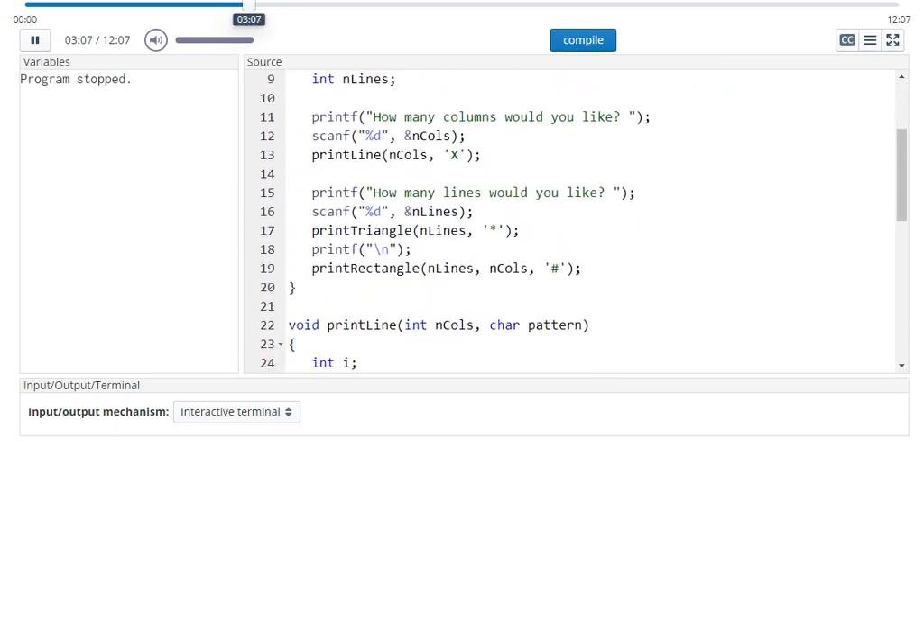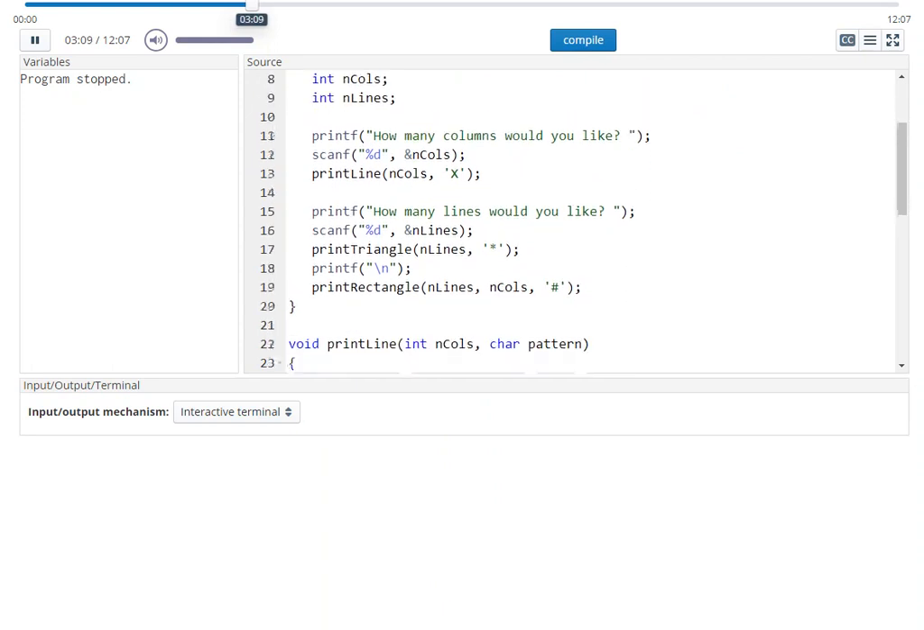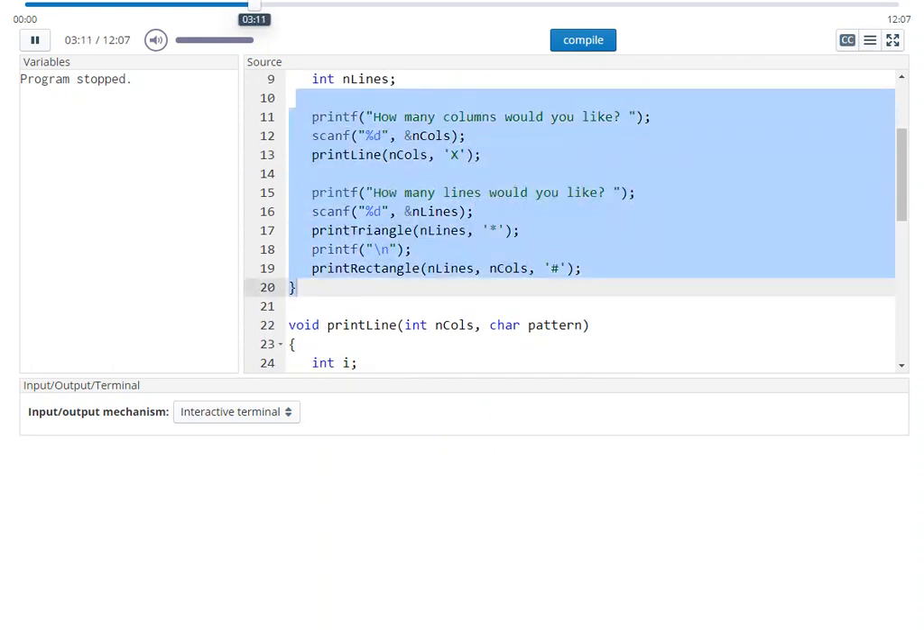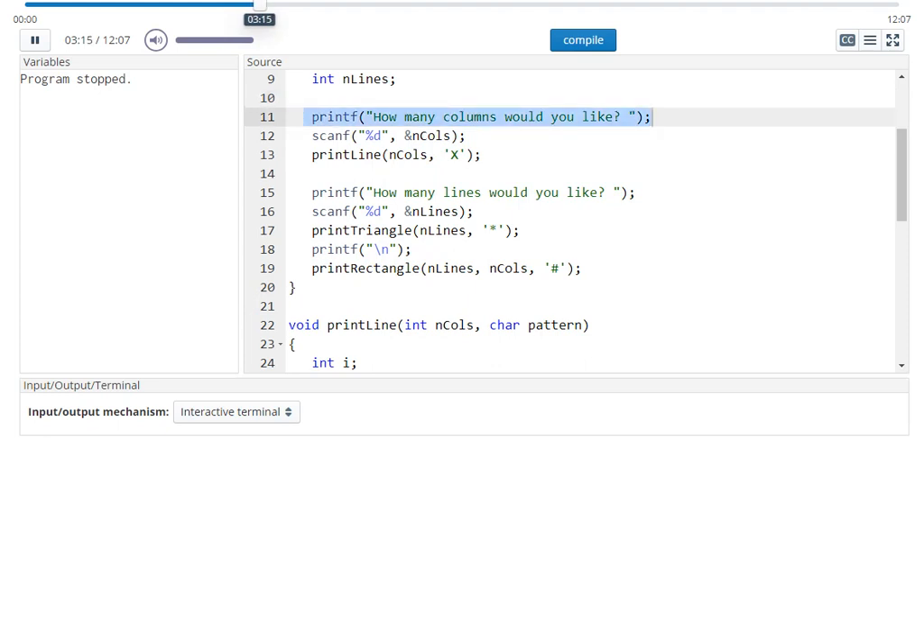That's it. And look now at the main function. The main function is much smaller. Only those lines. Look at that. First we have the question, how many columns? We scanf, then we print line. So we call a function that is called print line. Then we ask how many lines we would like. We scanf the number of lines, and we print triangle. So we call a function that is called print triangle, then a new line, then print rectangle.